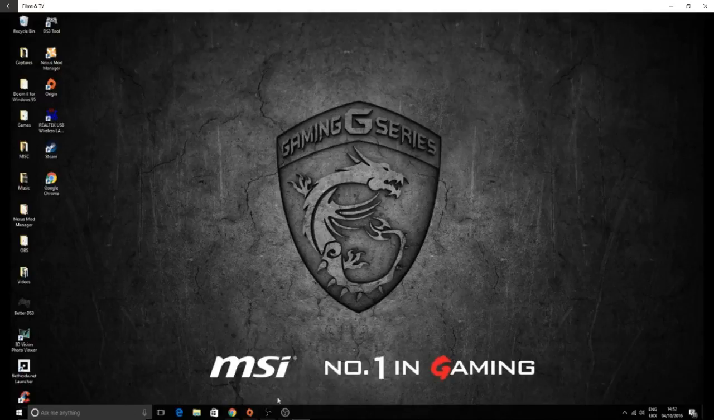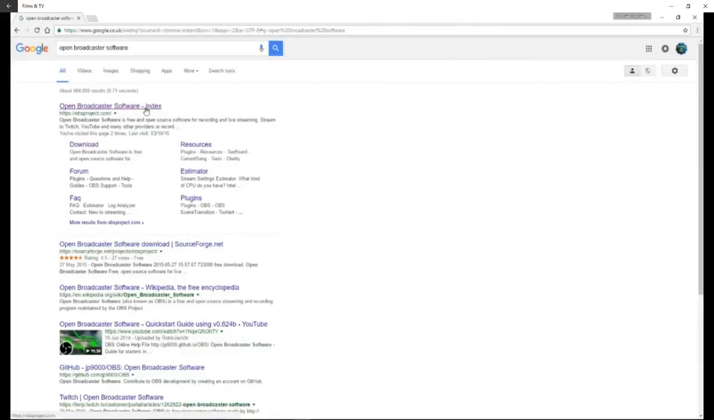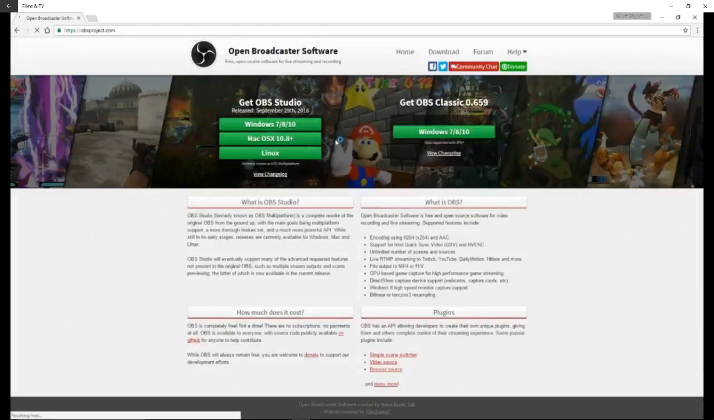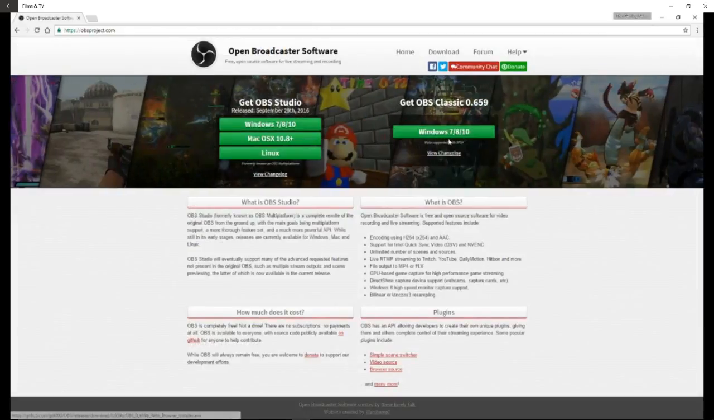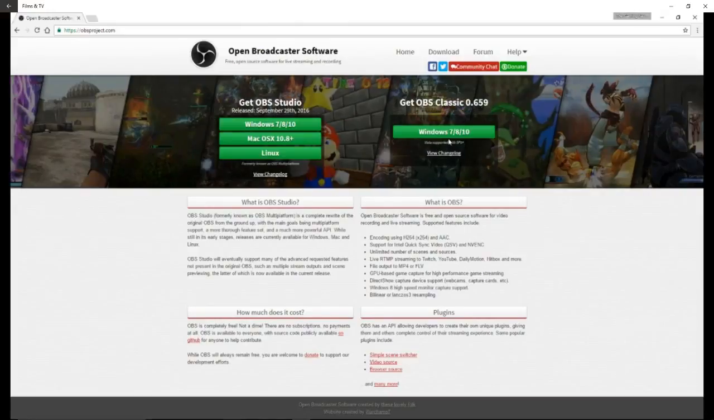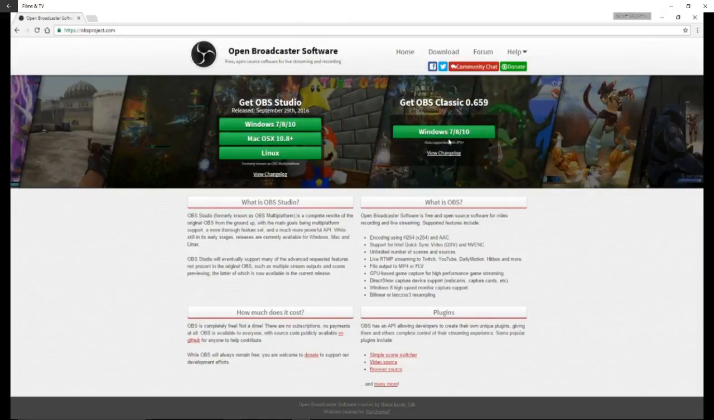So we'll talk about this OBS. When you go to Google, just type in Open Broadcast Software, click that, and the one you want to download is this. So this is the one you want to download. I won't download it again because I've already got it in the system.